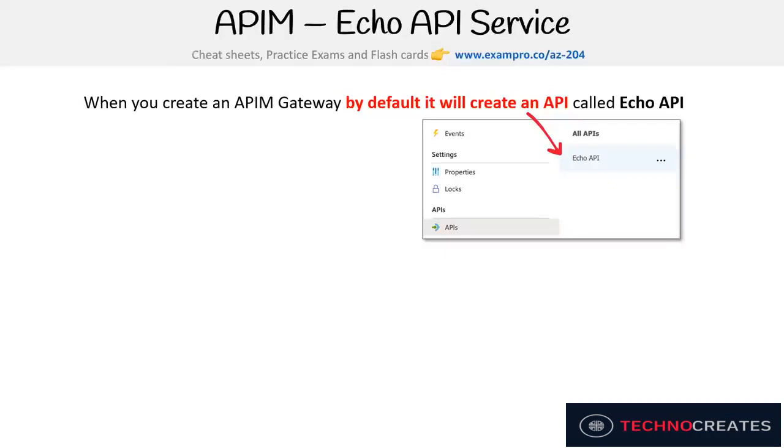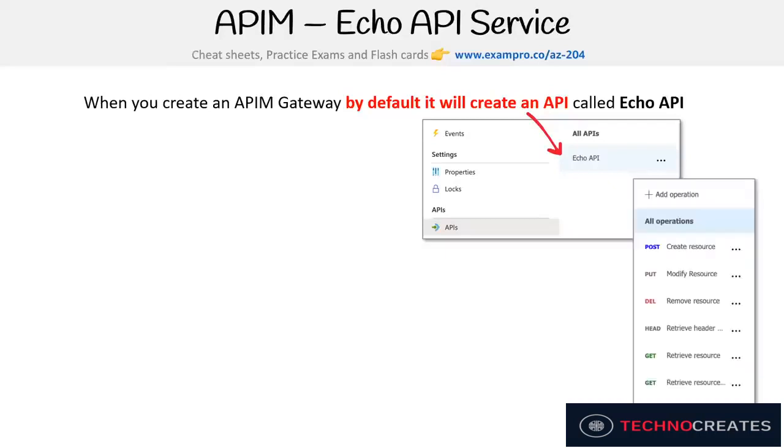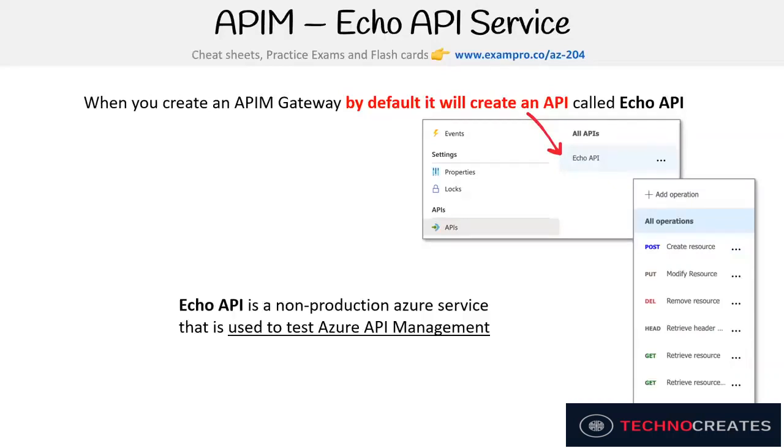But the idea is that Echo API provides a bunch of existing endpoints. These are mocked endpoints to a non-production Azure service used to test Azure API Management. So if you don't have an API yet, but you want to interact with it, it's going to go to the service at echoapi.cloudapp.net/API. And again, it's just a dummy application to test against. So that's what that is. If you see it, you don't need it. You can absolutely delete it. But you always get one when you create a gateway, okay?